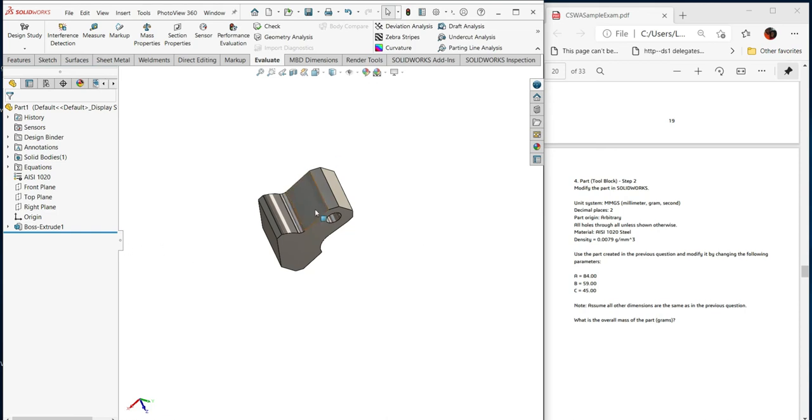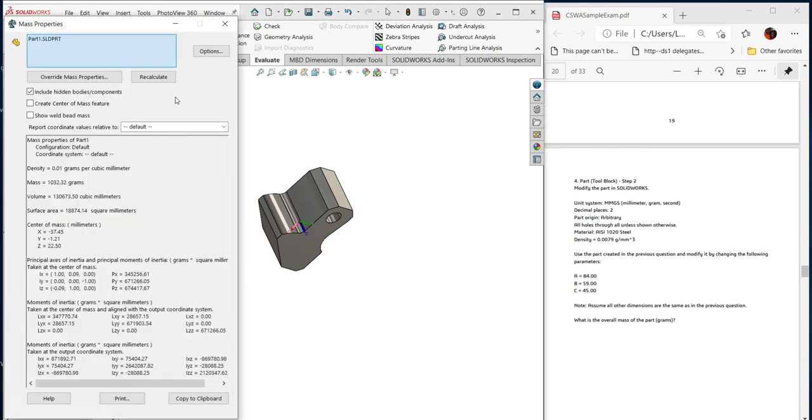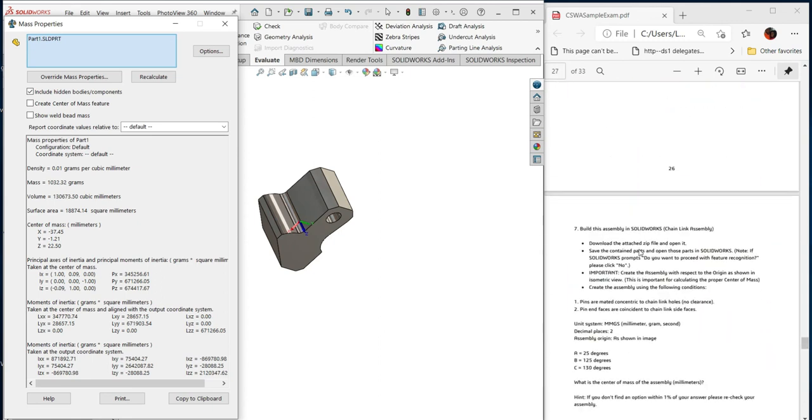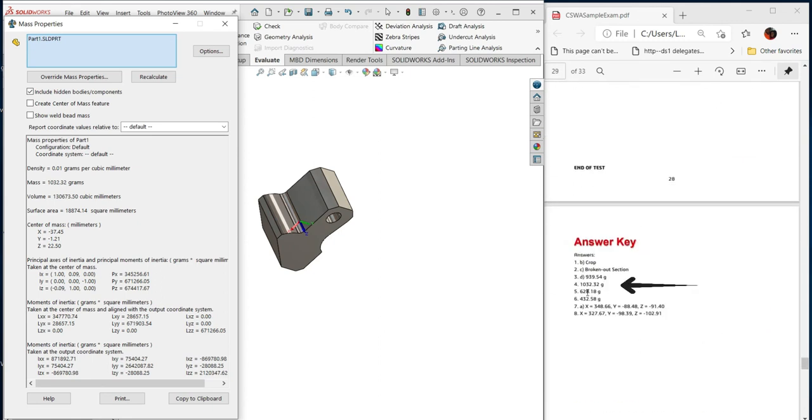Now they ask what is the mass of the part in grams. Let's go to the mass of the part. As you can see, we have a change. The mass of the part right now is 1,062.32 grams. Let's check if we have the same result as in the answer key. As you can see, we have 1,062.32 grams for question number four, and it is the same. So we have also answered this question with 100% of the answer key. That's good, so we are on the right track.